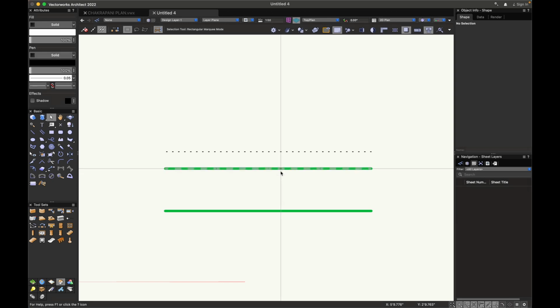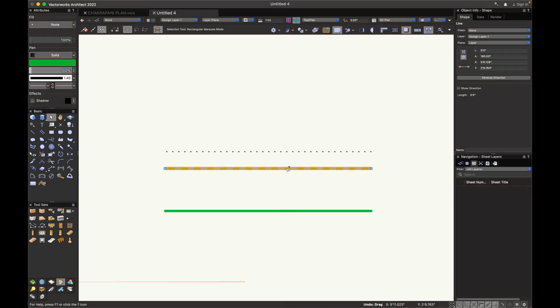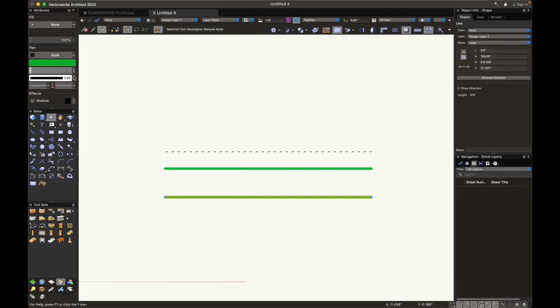We can always hold Alt while dragging, so that will make another copy of it. If I just drag it, it will just change its position, but if I hold Alt while dragging, it will make a copy of it. Okay, so just in case you were wondering how I am making copies of these. So these are a few options that you can change for a line.